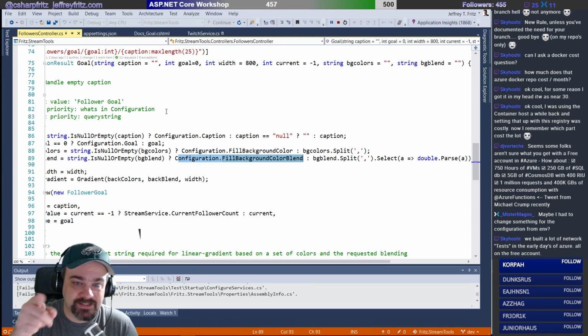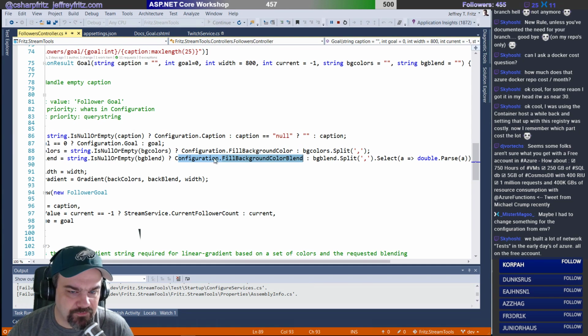I see it. I see it right here. Configuration fill background color. So it's not splitting it. It's only splitting it if it's BG color split. So let's do this. Let's put a split on this.